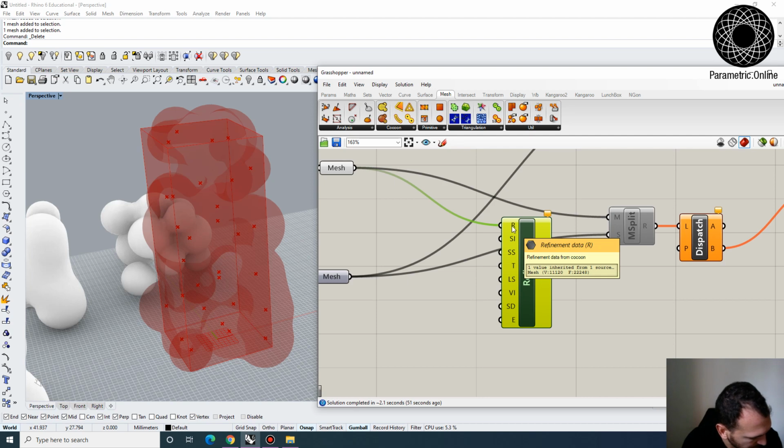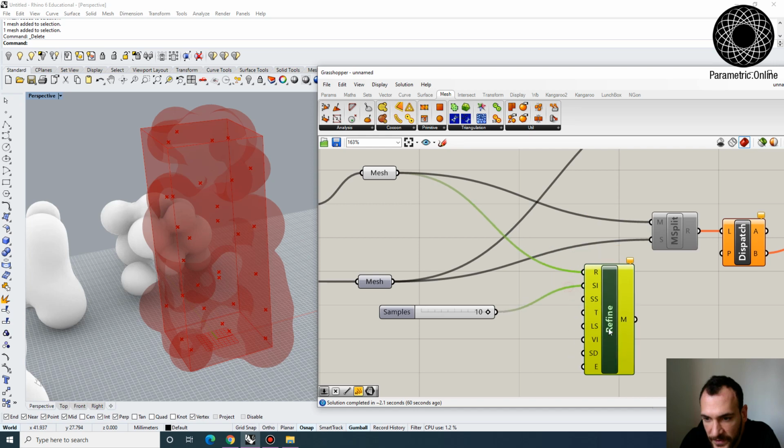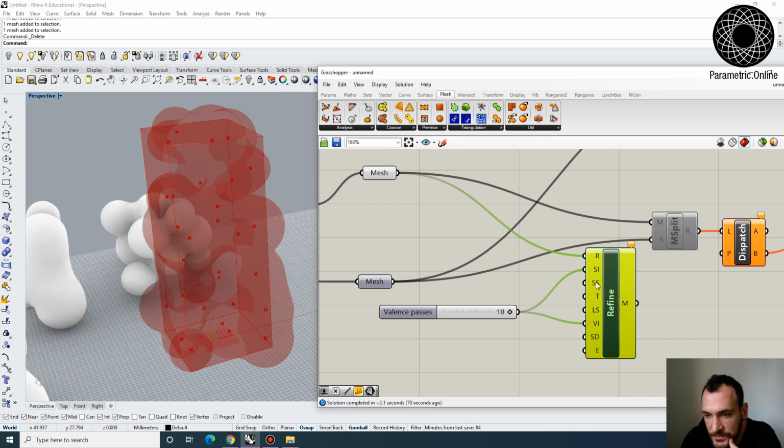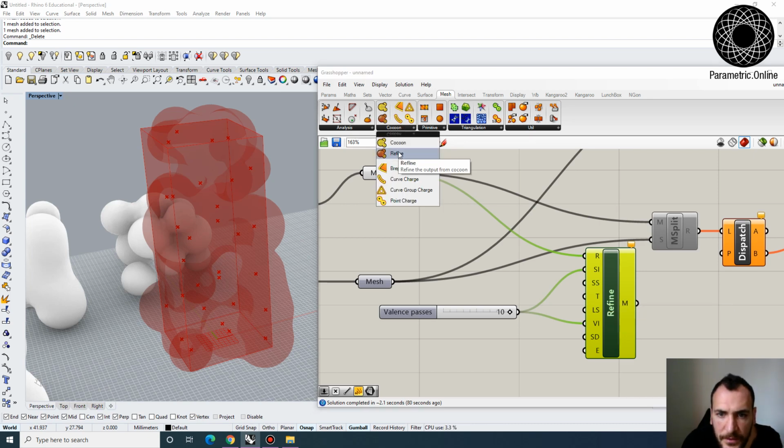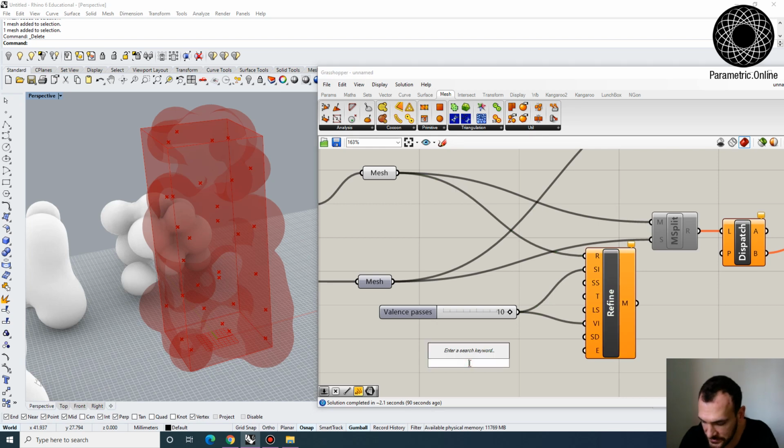I haven't memorized them, but basically for the samples and the valence passes, you want to give a value. These two values are iteratively done, so it kind of iterates through the mesh to fix some values. Sampling increment, let's see, sampling increment, we can actually do, let's see, refine the output from Cocoon. Number of Laplacian smoothing, we can also do 12 for that. Sample tolerance is 0.01. Let's do 0.01.